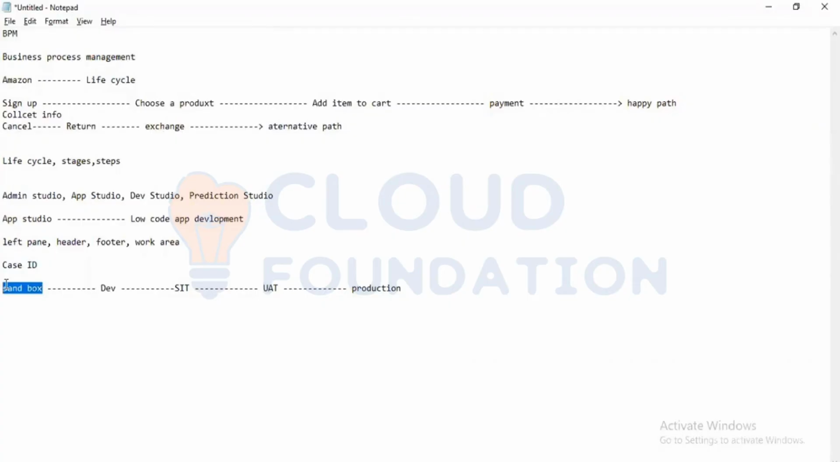This is very generic, very high level, I'm telling you. But sandbox is something like a sample application. This is dev. Dev is where we will develop our code. All the developers will be working on dev. This is dev.